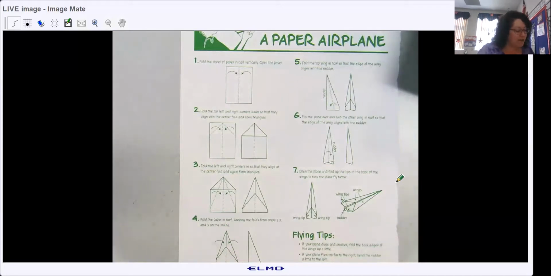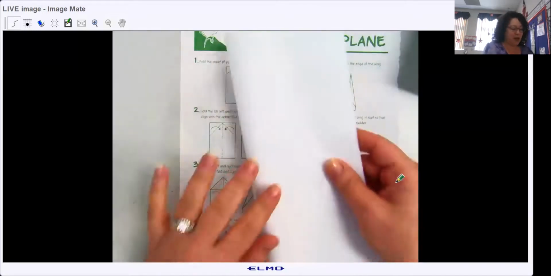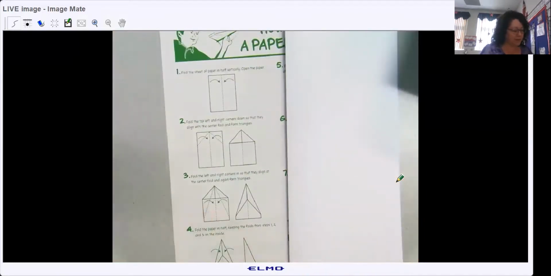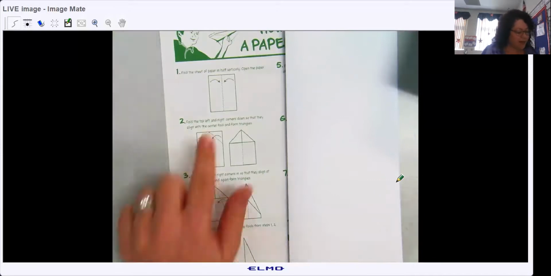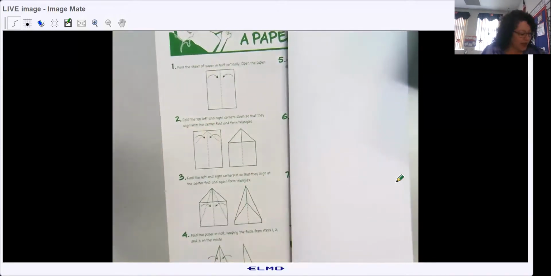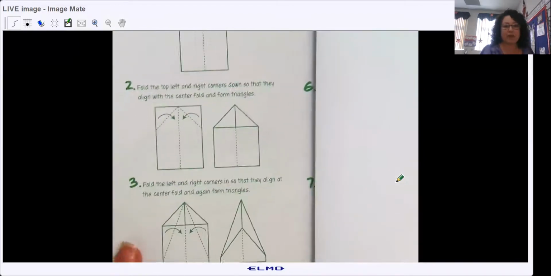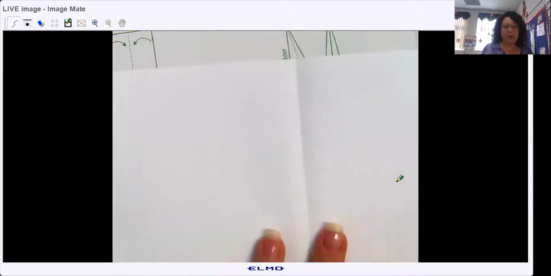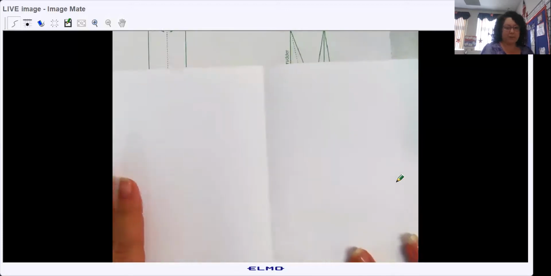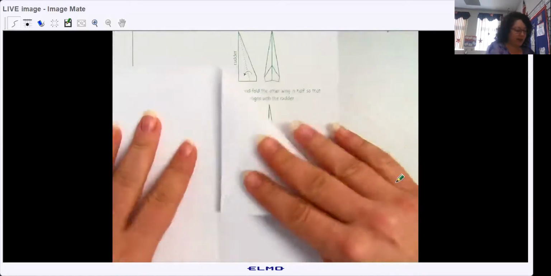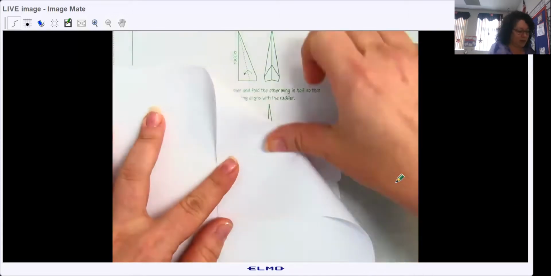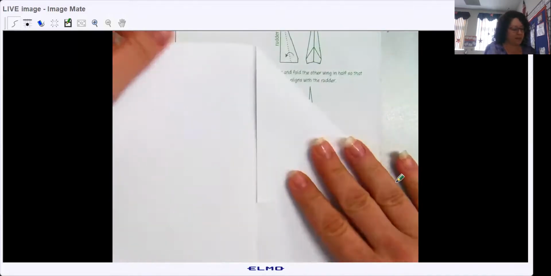All right, first direction, fold the sheet of paper in half vertically. So that would be like a hot dog fold. So it's long like a hot dog. All right. Fold the top left and right corners down so that they align with the center fold and form triangles. That's a lot of words for basically you're just making a house. So I'm opening my paper up. Sorry, I keep zooming in and out. Okay, so I'm taking my top corner and I'm folding it into where the crease is. The crease is the folded part. And I'm going to do that on both sides.